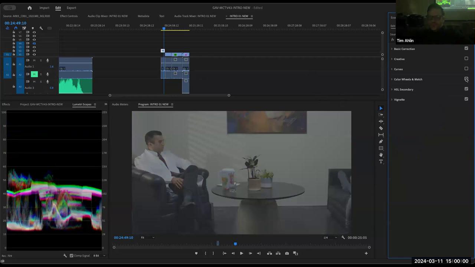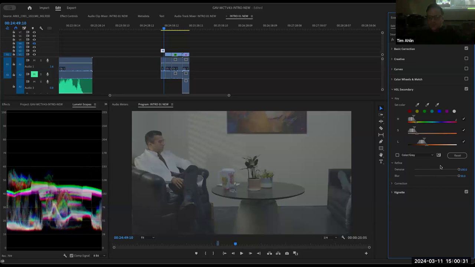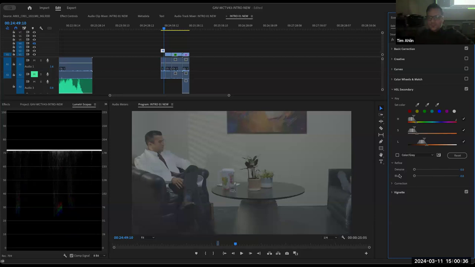Let's go into HSL secondary. Now this is a way you can replace an image or a color. You can set your color. We can go ahead and choose that one and it'll choose the HSL for the color. And now we can go in and refine the color key there. We can also denoise, and we can blur within this one. Why we want to do that? Well, I don't really use this. Let's reset.